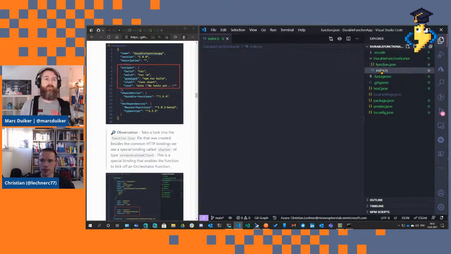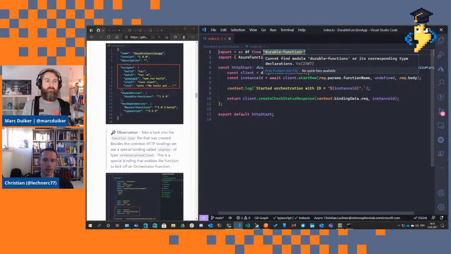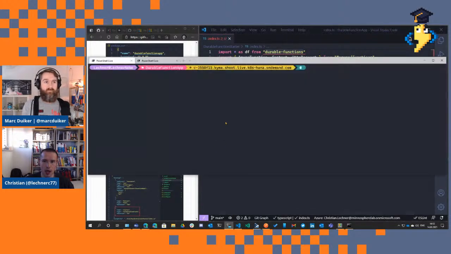Now let's take a look at the code. Now there is already some stuff here. What we have here is two imports of functionalities. One, of course, the Azure Functions functionality, and then the import of the Durable Functions extension. Now, as you can see, we have here this red line underneath. That's because we have not yet installed the Durable Function npm package, and this is something that we will do now.